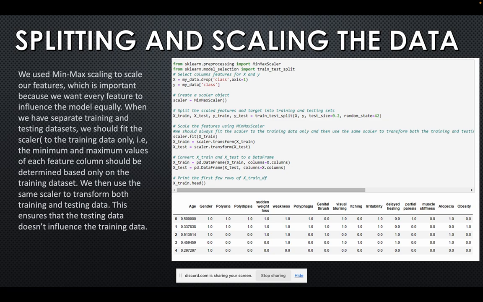For splitting and scaling the data, we use min-max scaling to scale our features, which is a very important step because we want every feature to influence the model equally. When we have separate training and testing datasets, we should fit the scaler to the training data only. The minimum and maximum values of each feature column should be determined based only on the training dataset. After that, we use the same scaler to transform both training and testing data. This will ensure that the testing data doesn't influence the training data.